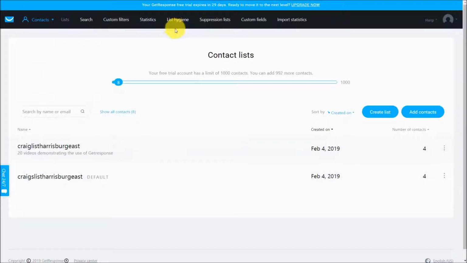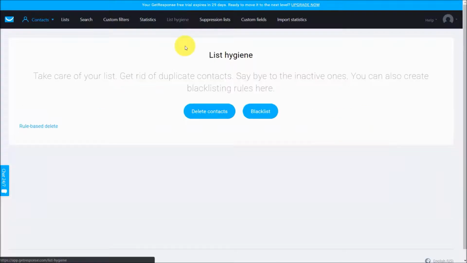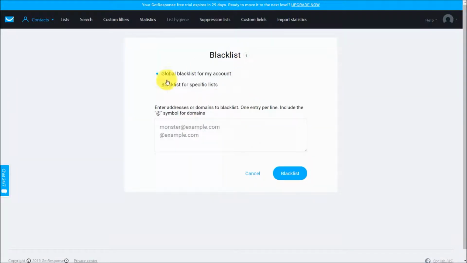If you go inside of your contacts area, you're going to see all of your lists together. And in the top menu, you're going to be given an option to do list hygiene. And you have two choices. One thing that you can do is you can click blacklist. This allows you to dictate who can and cannot become part of your email marketing list.